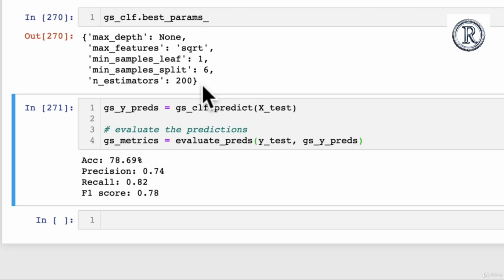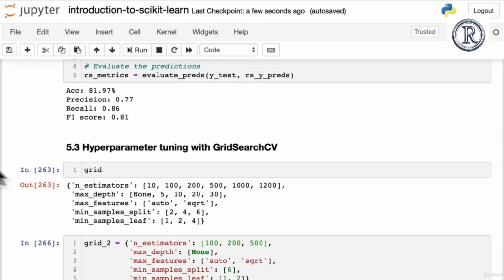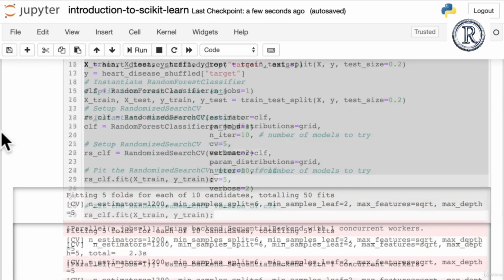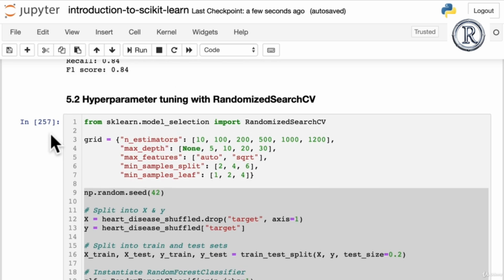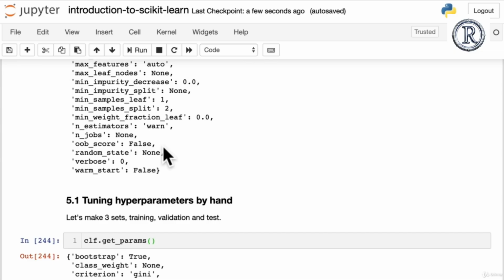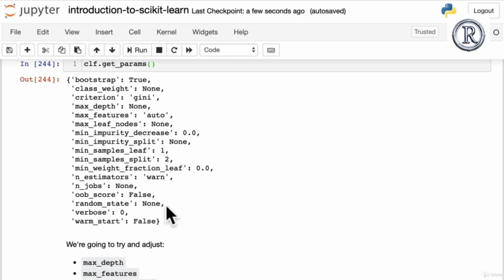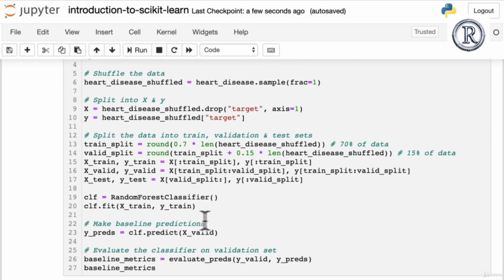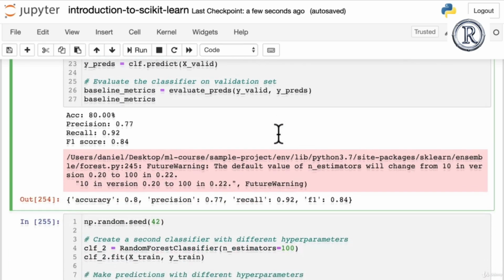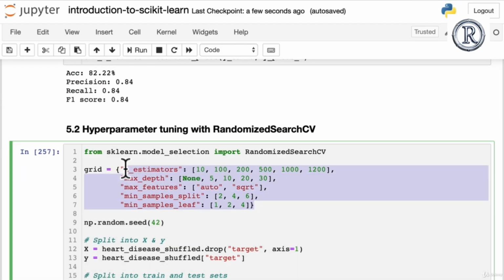And that just goes to show how much of a process tuning hyperparameters can be, right? It's all about that trial and error. What you could do to fix this is go back up. Your workflow would probably be to try a few settings by hand, as we did right back up here. Tuning hyperparameters by hand. Try adjusting a few of these by hand, see if you can figure something out with a validation set like we've done. And then try some hyperparameter tuning using RandomizedSearchCV.